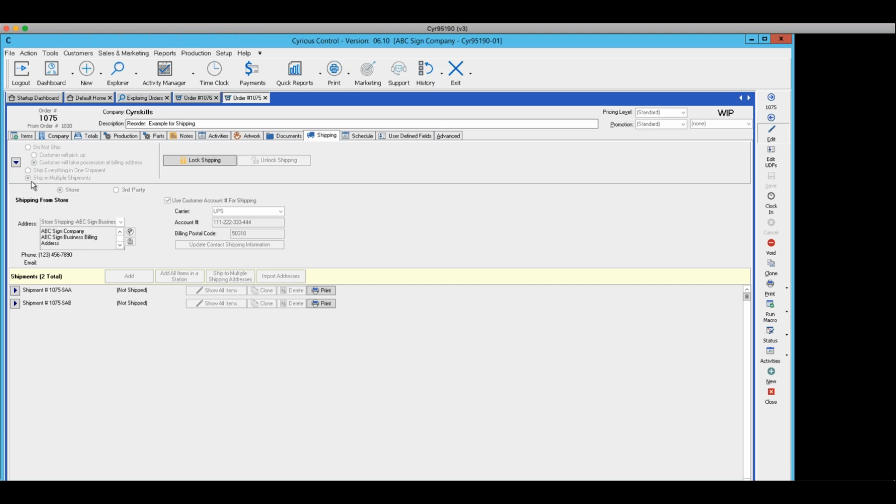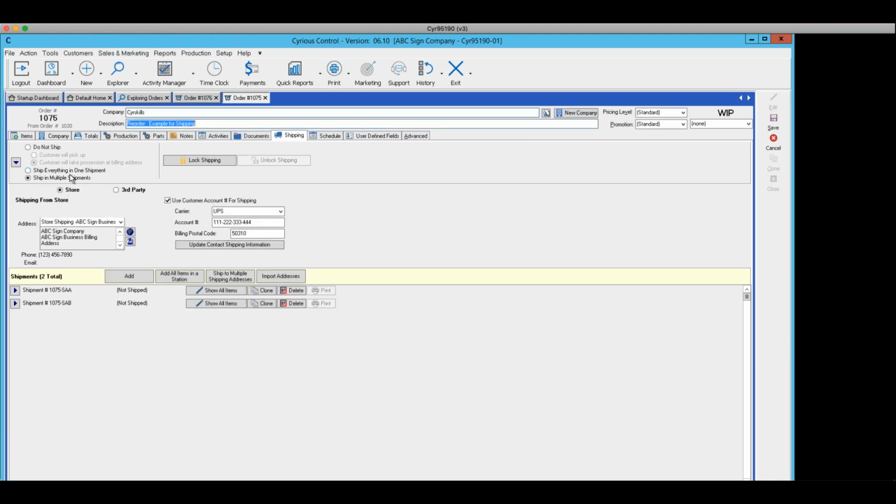It's shipping to multiple locations. I must not have selected, sorry, I missed that. Shipping to multiple locations, same idea here, store or third party. If you're using the customer's account information, you would enter that here.